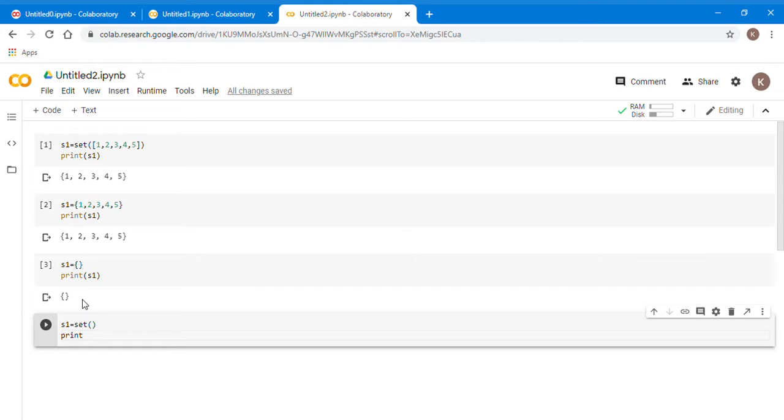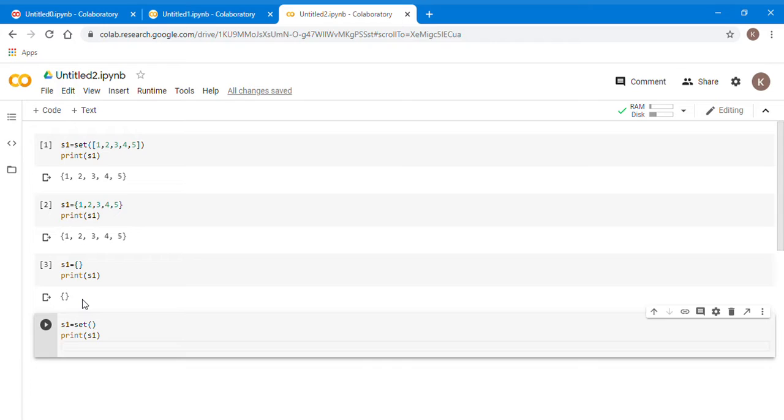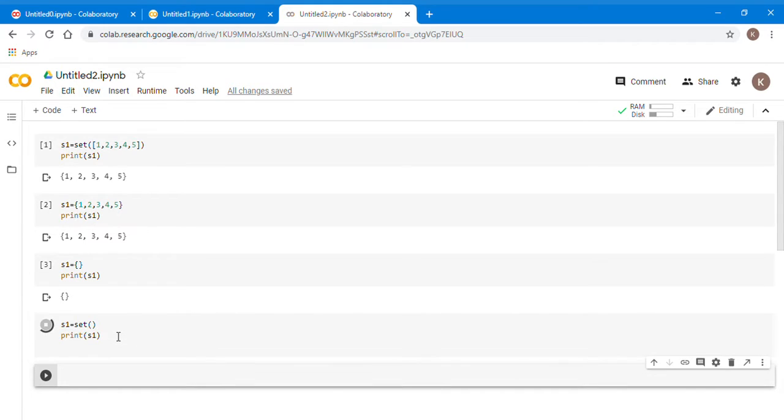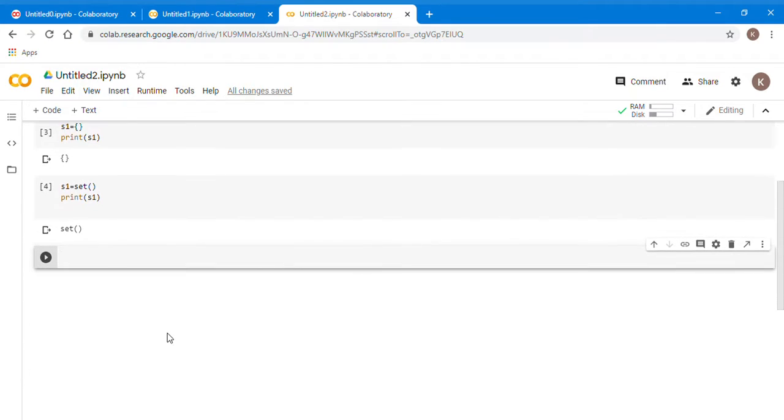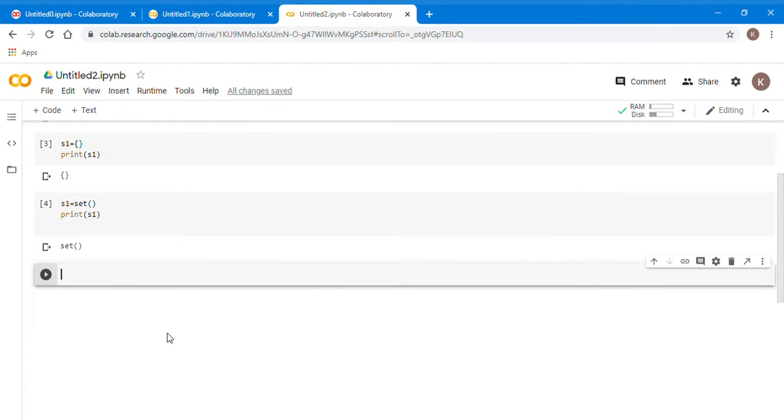Again, printing S1 just to cross check this. There's just no difference. Okay, as you can see, both of them are empty with no elements inside them. Now let's further step into the updation, or I should say the manipulation of a set. One can either add or remove elements from a set. Let's first start with the addition of the elements.